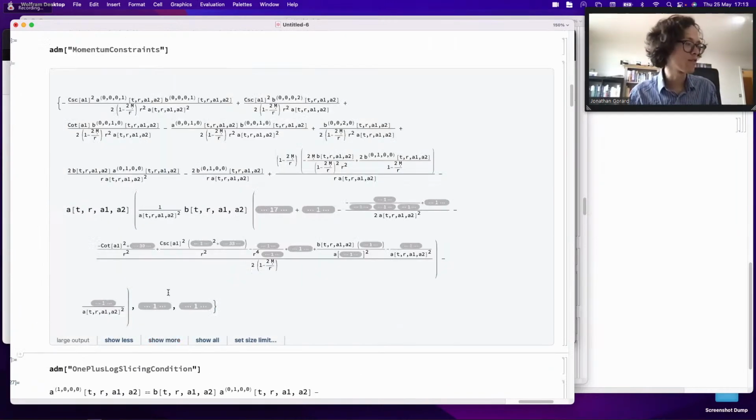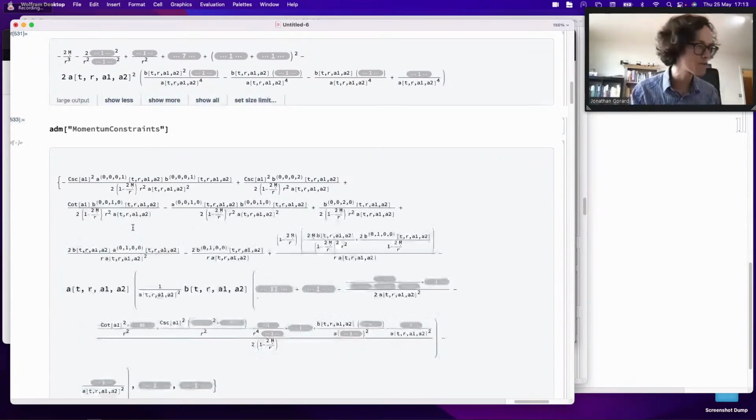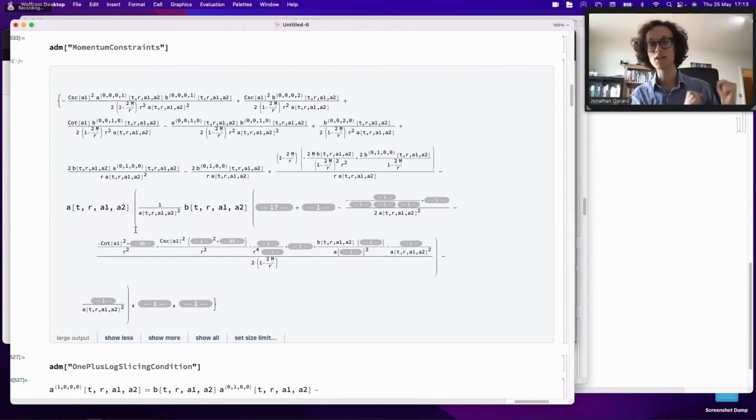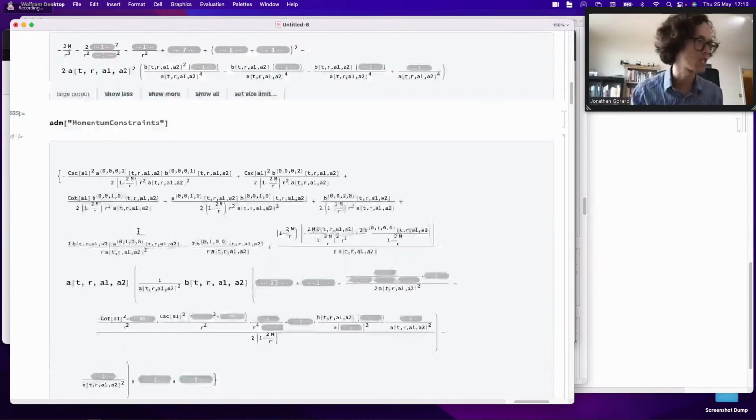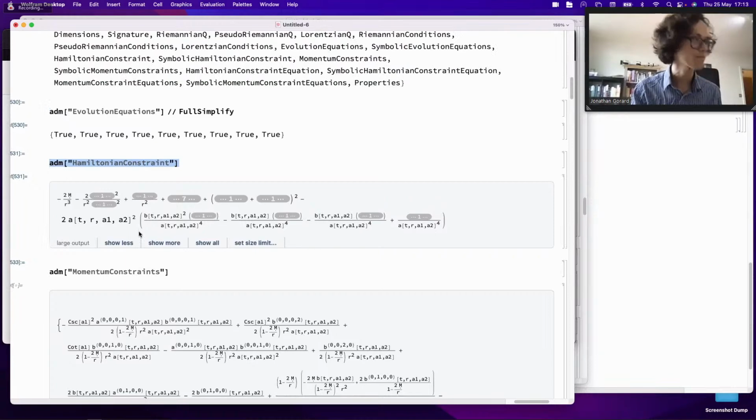And so these you can think of as being additional. The Hamiltonian constraint is effectively a constraint on the lapse. The momentum constraints are effectively constraints on the shift. And these correspond to the remaining 4 degrees of freedom that have to be determined in order to close the system of equations and produce something that can actually be solved in a well-posed way.